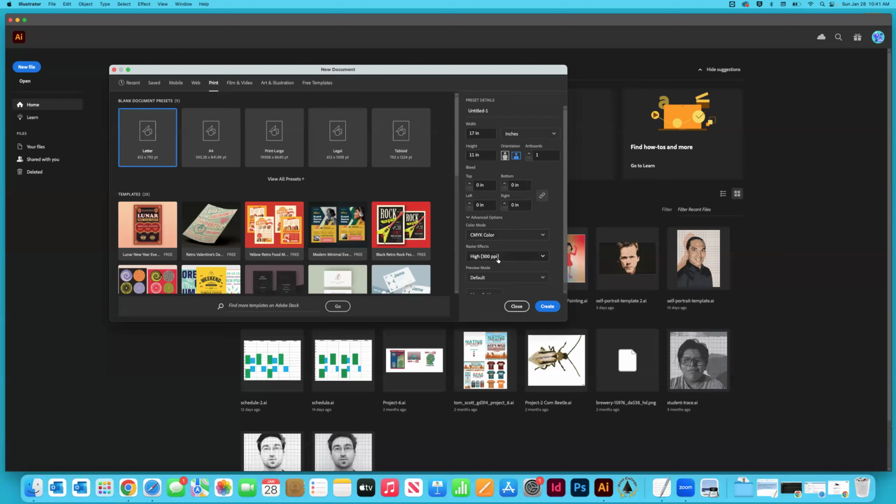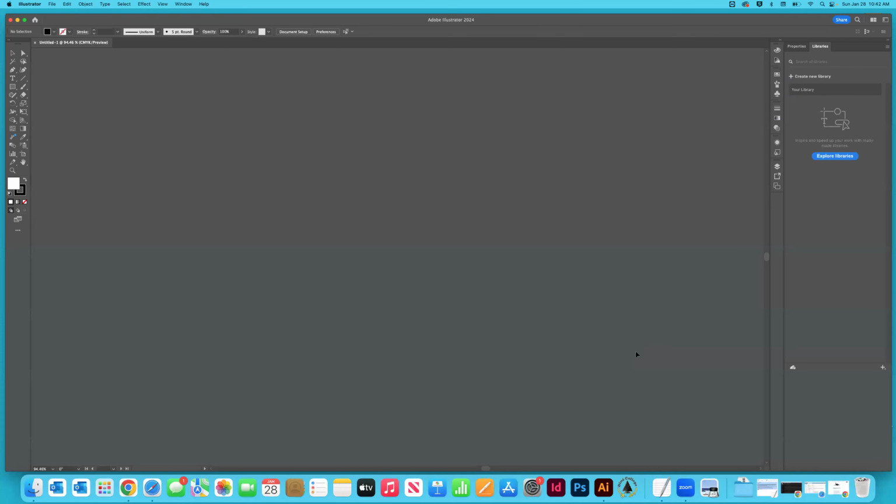We also want the quality to be high, not low. Remember, 72 PPI or DPI is for a computer screen or a device, while 300 PPI or DPI is print quality. So if you're going to take this to an Epson printer, or if you want to print this for a gallery, for example, or a client, it needs to be 300 PPI or higher. Okay, now hit Create. Boom.